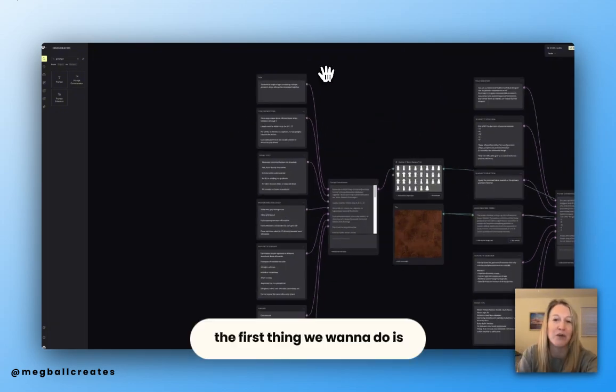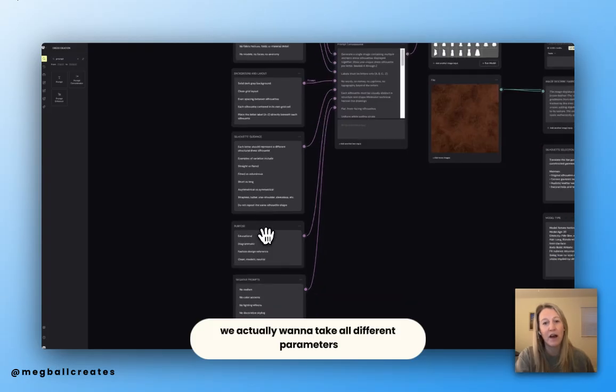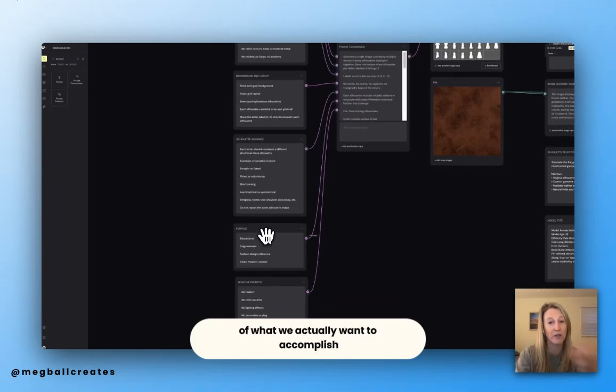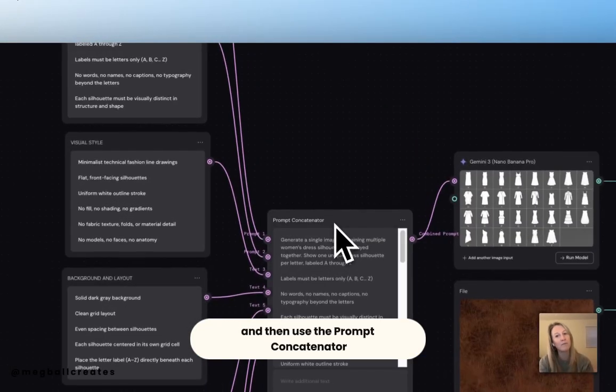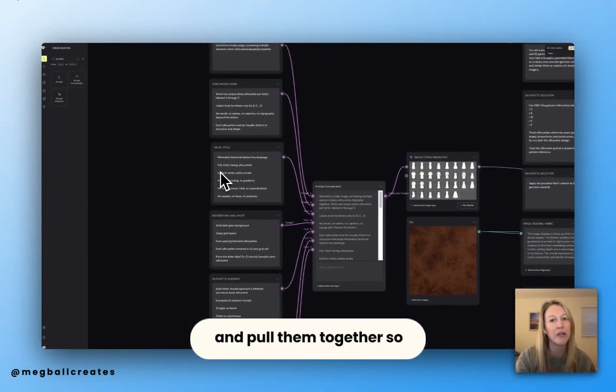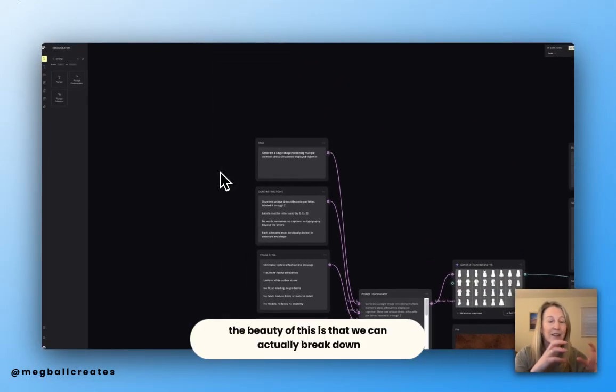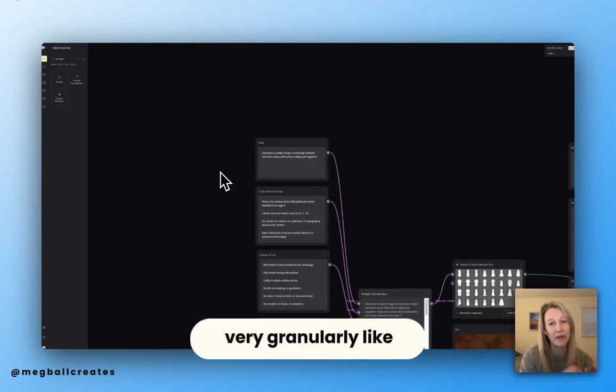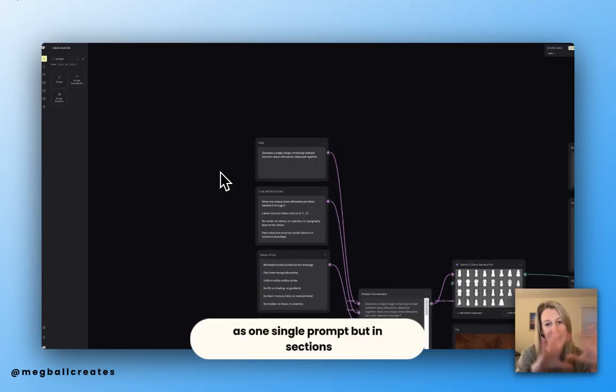So the first thing that we want to do is take all different parameters of what we want to accomplish, and then use the prompt concatenator to take all of these different prompts and pull them together. The beauty of this is that we can break down very granularly what this looks like as one single prompt, but in sections.